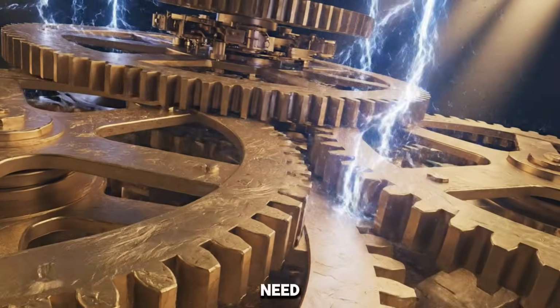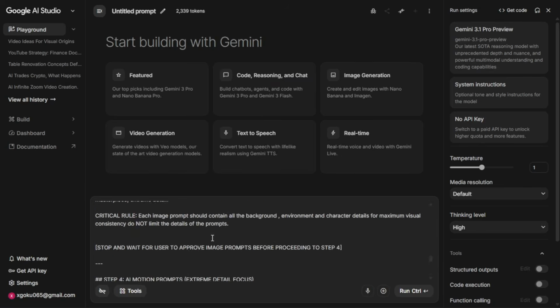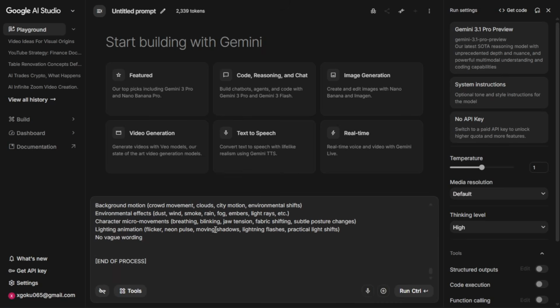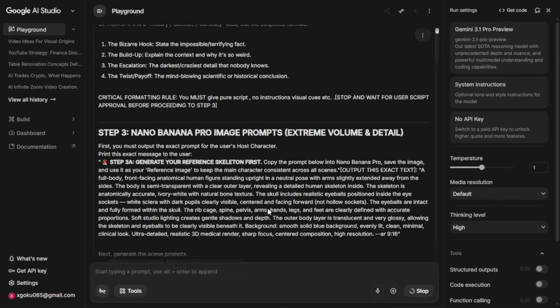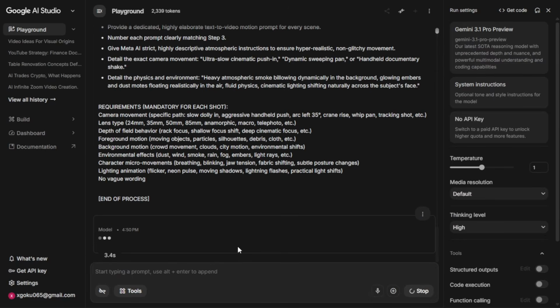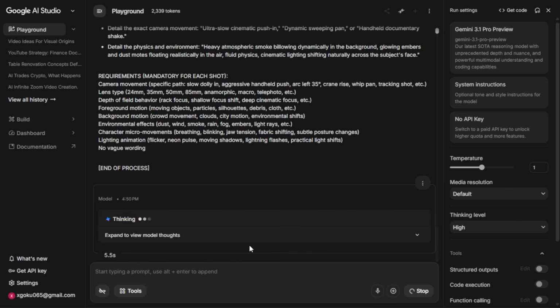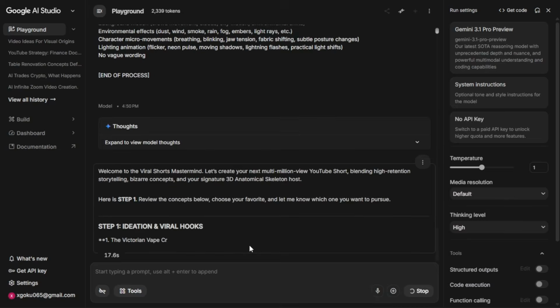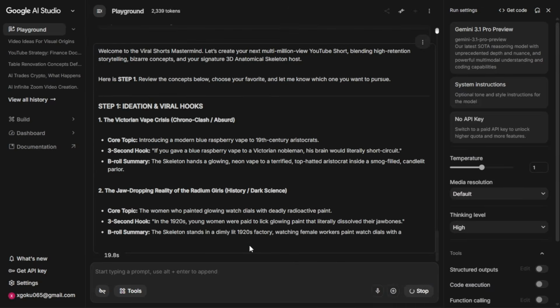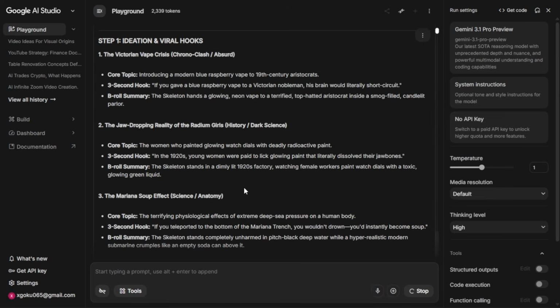To do this, we need a flawless system. If you just type a basic idea into an AI generator, the video will be slow, boring, and the viewers will swipe away in 3 seconds. So I built a brand new, highly advanced master prompt specifically engineered for this exact niche. This new prompt will instantly generate highly viral ideas for you. It mixes bizarre history with insane what-if scenarios.